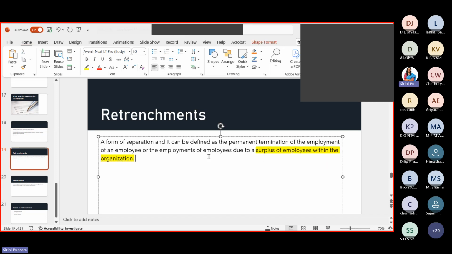Due to that, there is a different term. So they are also going to permanently stop employee work. The reason is that there is a surplus of employees.